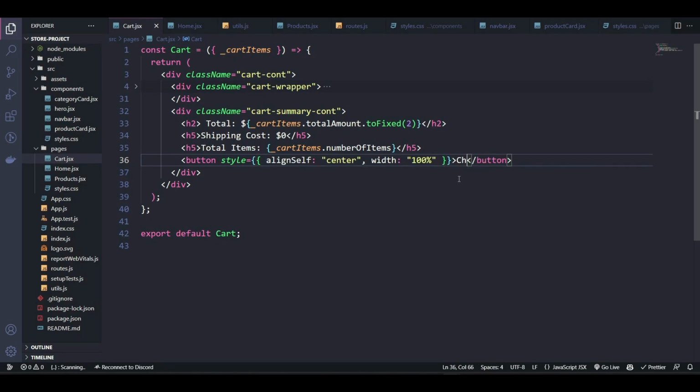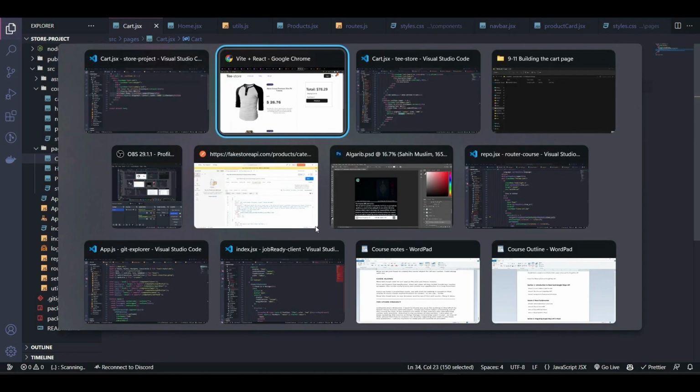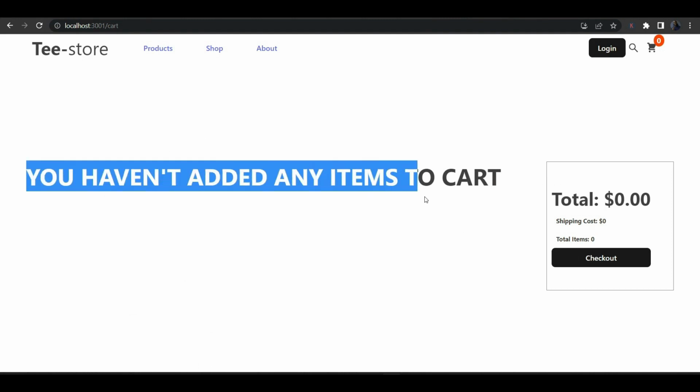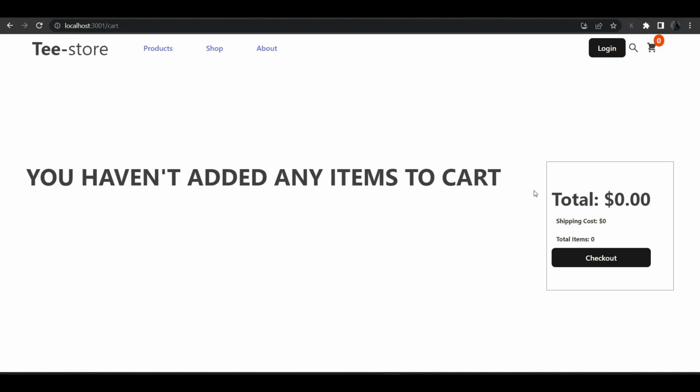So the value is going to be Checkout, and eventually we are going to add an on-click event that is going to navigate the user to the checkout page whenever this button is clicked. But for now, we can make use of this. If I head back to the browser, I refresh, you can see we have no items. We don't have any items because the state has reset, but we still do have this total over here. I think we should remove this whenever there's no item in the cart.